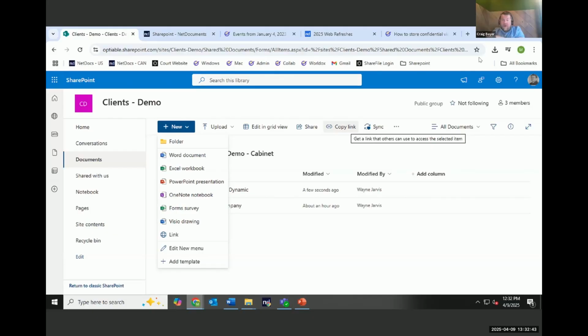Then I think it's helpful. All right. So here's the thing. It's easier for users to embrace OneDrive and SharePoint.